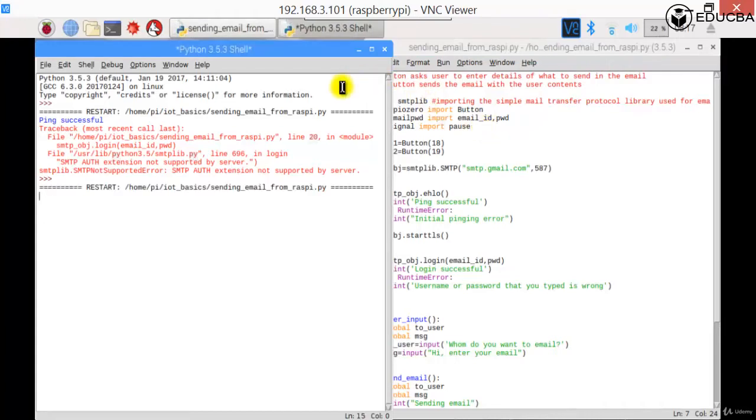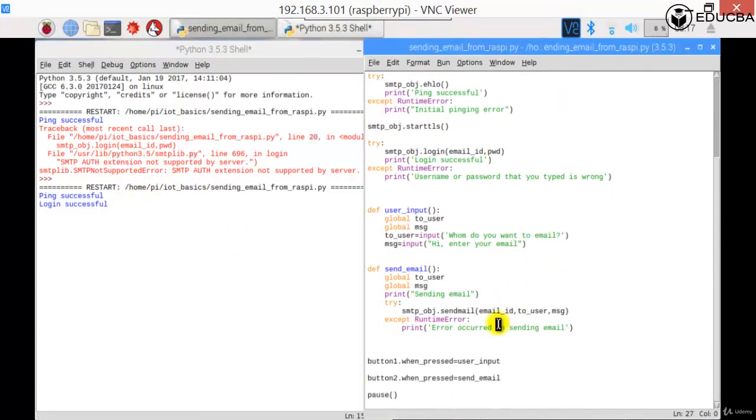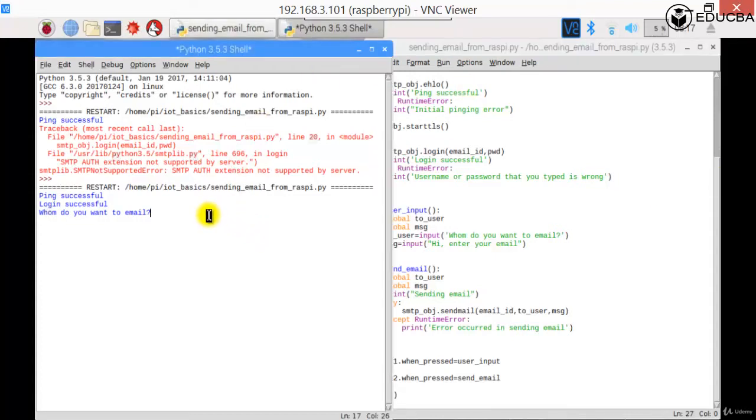Right. So ping is successful. Yep. And login successful. Now, coming out here, you may be waiting for button 1 pressed and button 2 pressed. Let's press button 1. So when I press button 1, it's asking me whom do you want to email. All right. So let's say I want to email myself. So that's going to be iot.educba@gmail.com. I want to email myself.